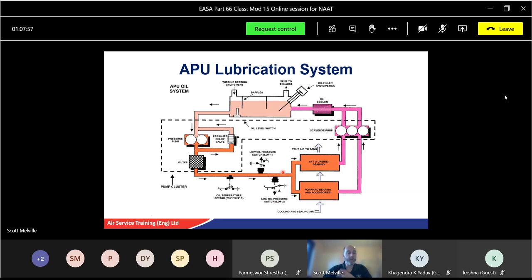Then if everyone's happy, that's great. The oil will then go to your rear bearings, your front bearings, and any other accessories involved. And then again, we've got a scavenge pump. Now we've got more gears there to draw the oil back to the tank, and again via your oil cooler.